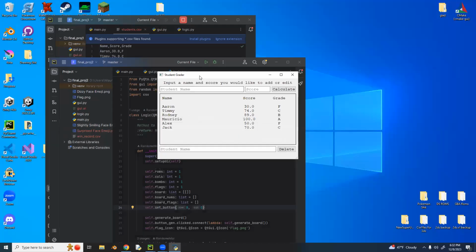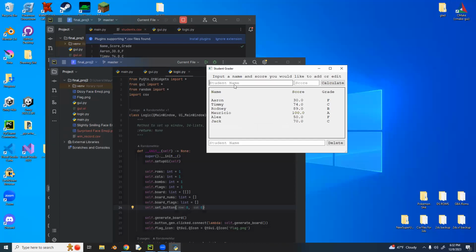So here it is right here. As you can see, you can add a student, input their score here, and it'll calculate and change the grades based on it. You can also edit a student's score by inputting their name and then the new score. And you can delete a student by inputting their name down here and pressing delete.